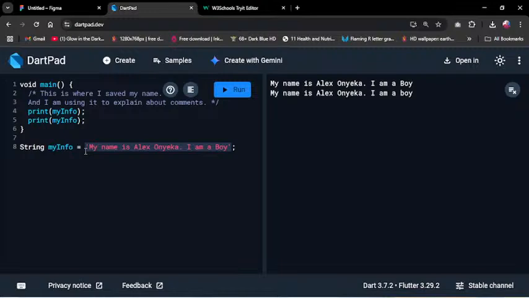So if I run it, it is what is here that is going to display, because I saved all this text inside just this variable called my info. This is supposed to show you just that. Let me refresh again.